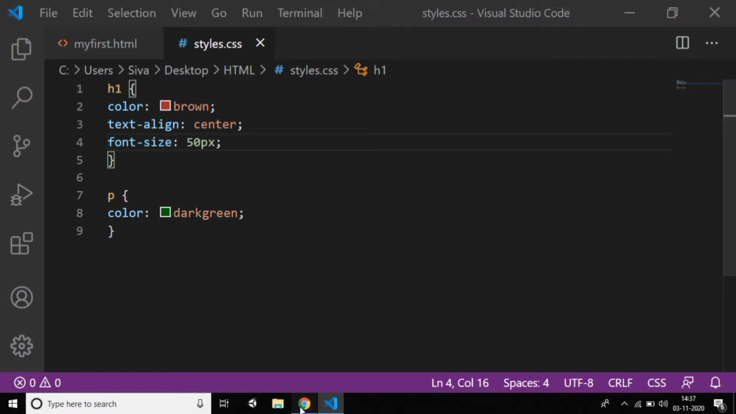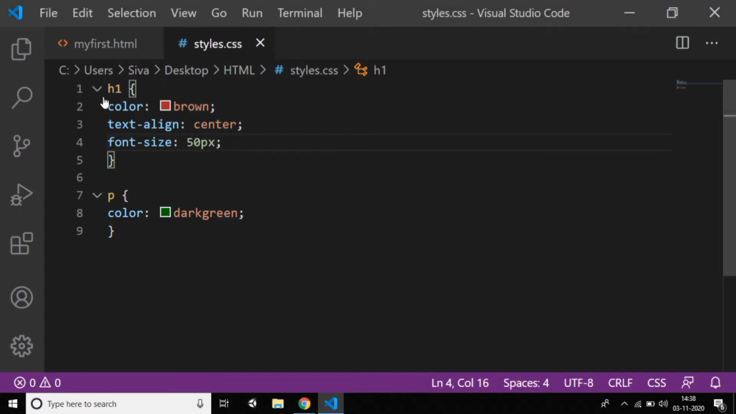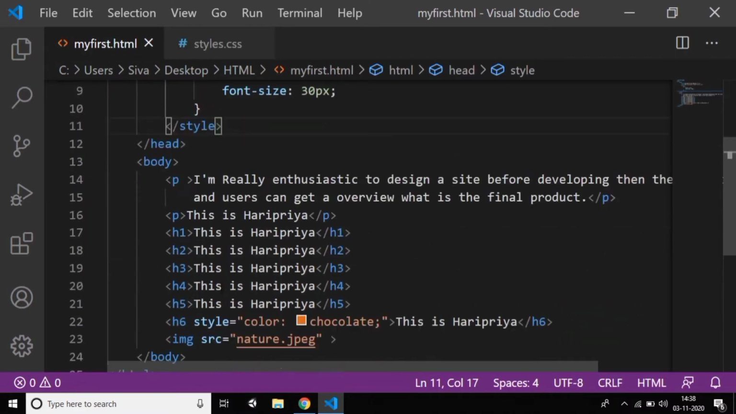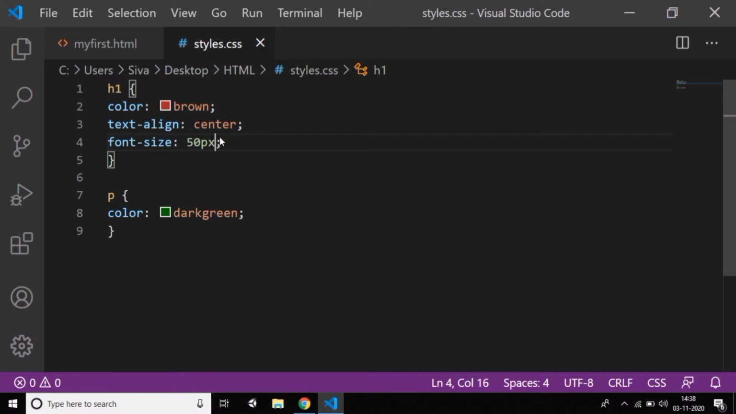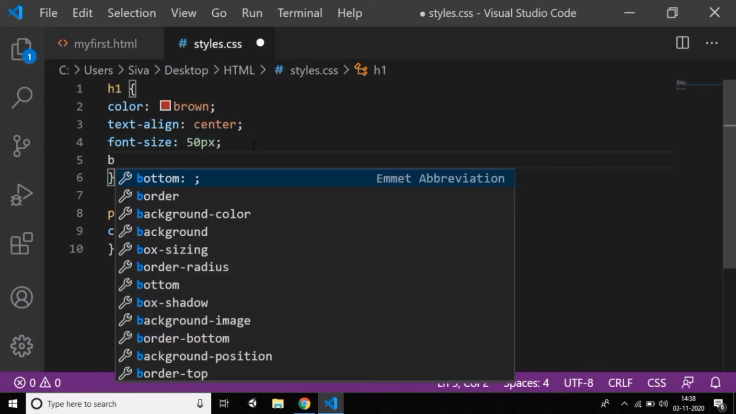So I want a border around this, like this is Haripriya. Is it possible in CSS or not? So we'll see. This is an H1 tag. I styled it using brown color and text align center. Now I want to get a border also. Is it possible or not?